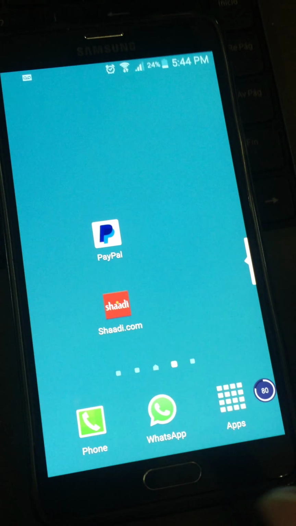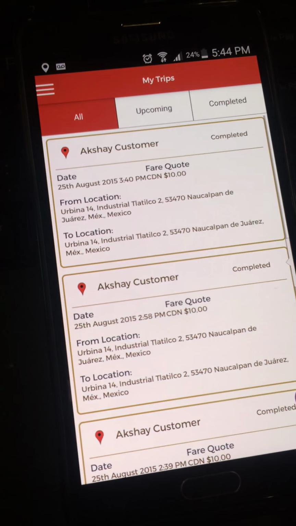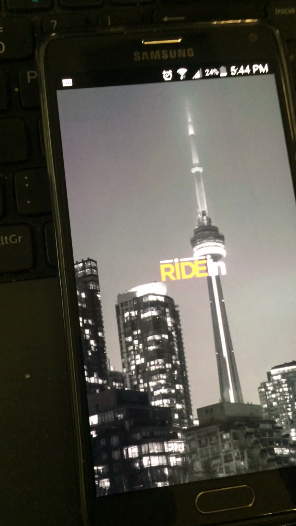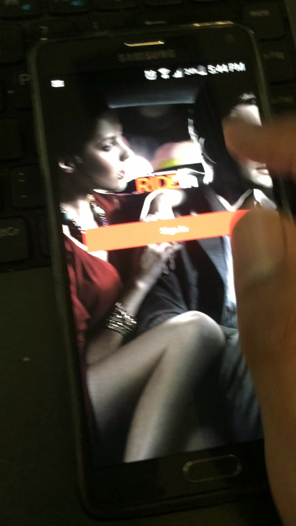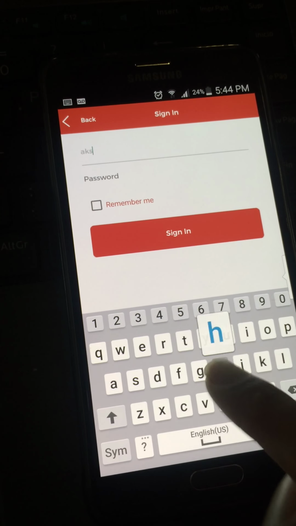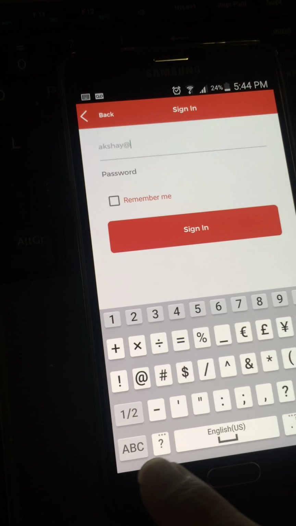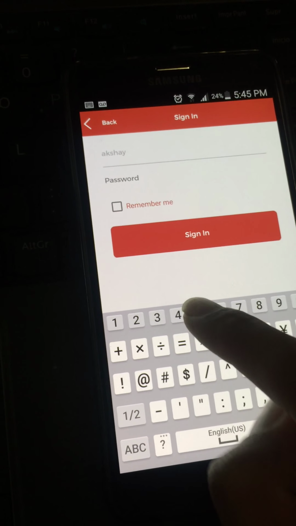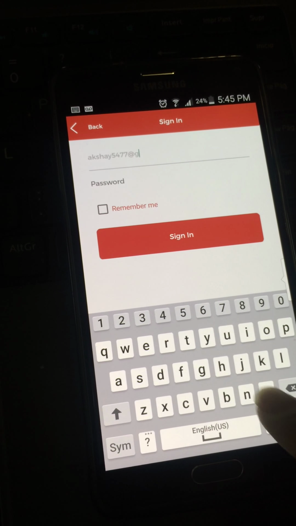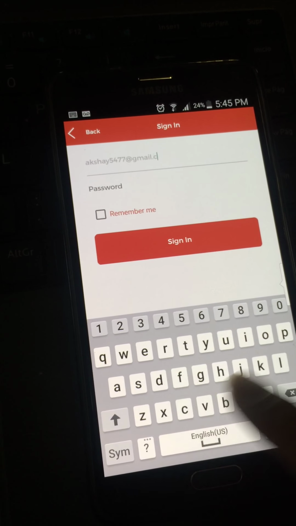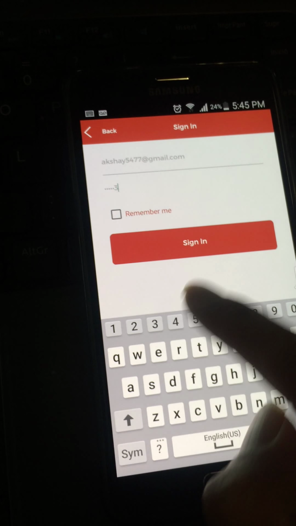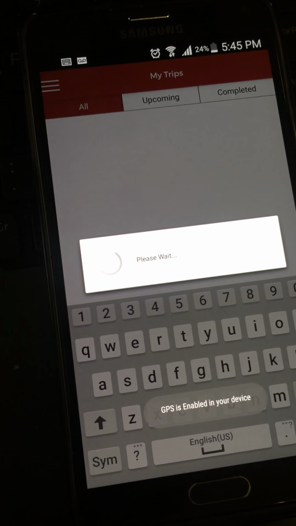Now let me sign into the driver application. The driver application is already signed up. Let me sign out and sign in again through another account. I'll just quickly sign in. I've just signed into the driver application as well.